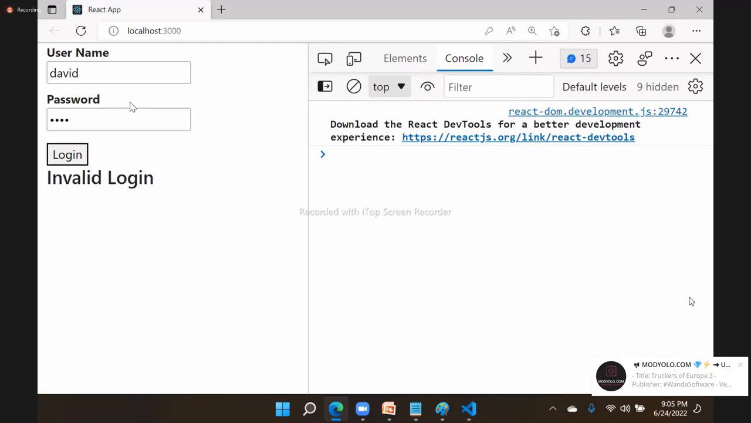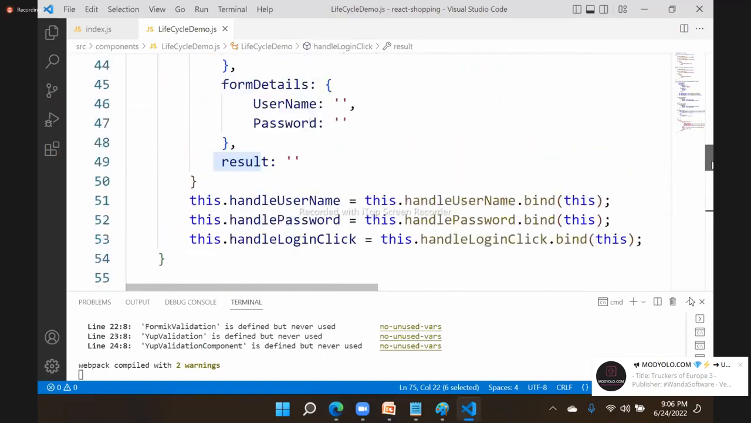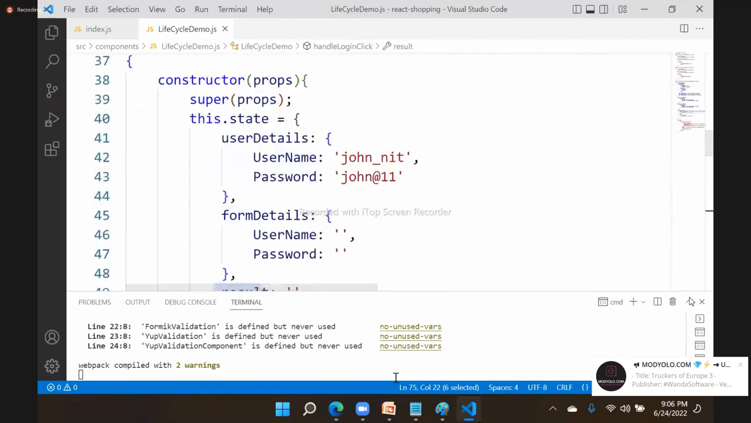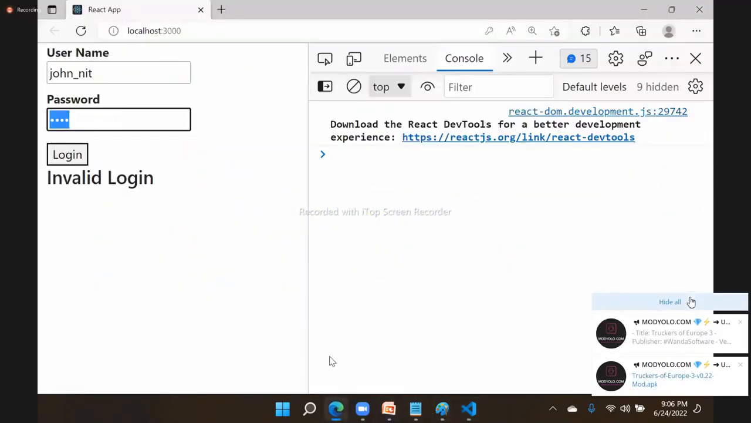Now observe carefully. I entered the correct username and password: John_NIT, and the password is John@11. I'm giving the user ID and password correctly. Then I click on login. Already invalid is there.